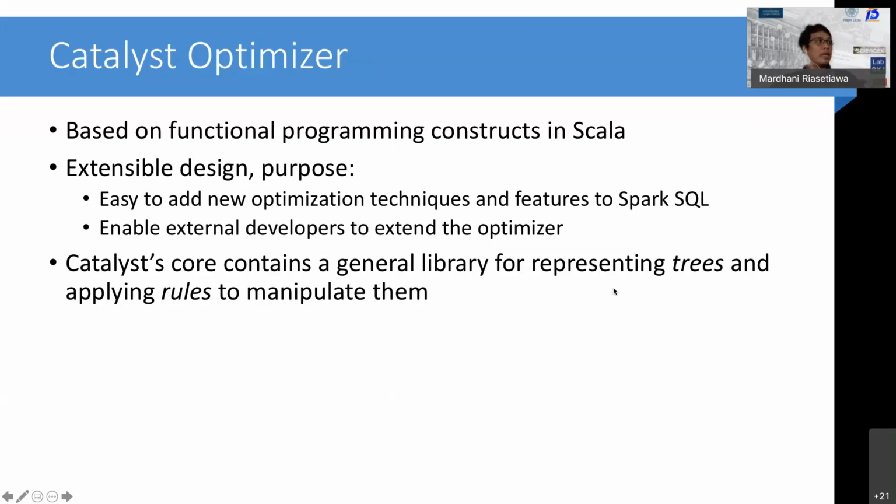Inside the Catalyst, the Catalyst core contains a general library for representing trees and applying rules to manipulate them. So the Catalyst optimizer is like a collection of general libraries used in the operations. Because it is general, it facilitates the computation needs.